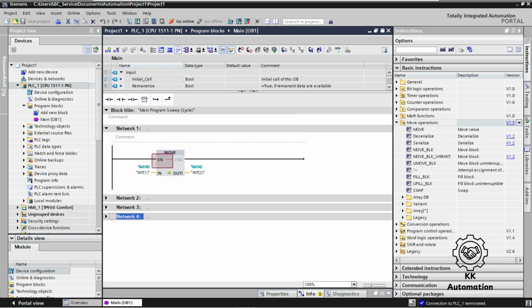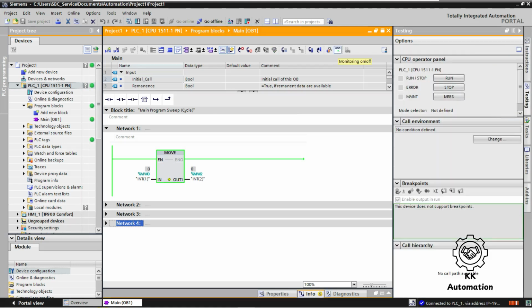As long as the enable is active or true, the move block is constantly working, making sure the value at the output is always identical to the value at the input. If the enable is turned off, the block stops copying.